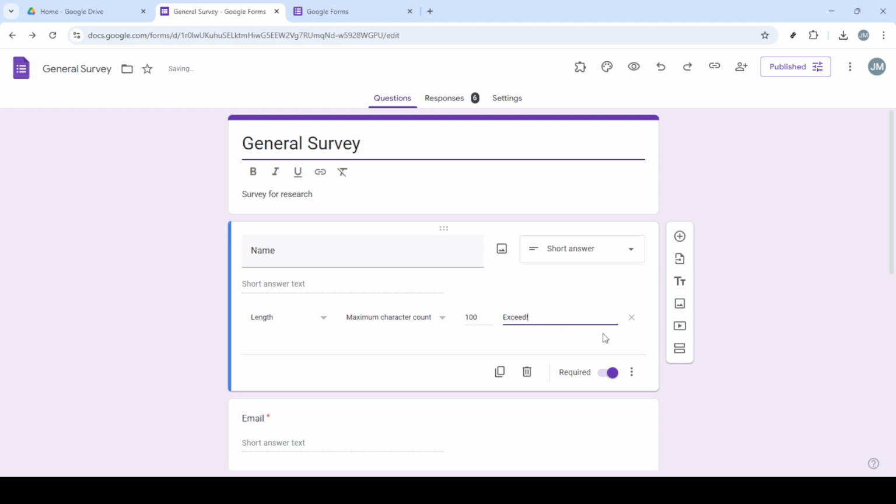This message should be clear and instructive, letting respondents know precisely why their entry isn't accepted and how they can correct it. By applying these simple rules, you enhance the functionality and precision of your Google Forms, ensuring that each response you gather is relevant and conforms to your data needs.